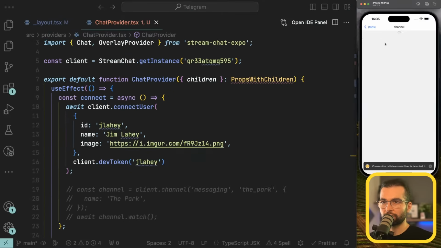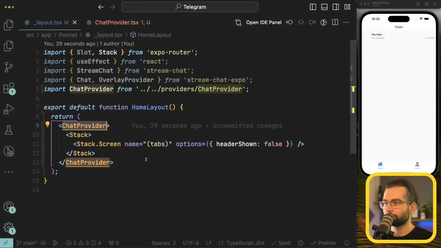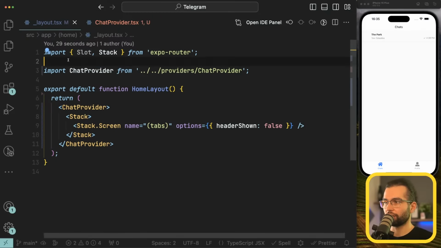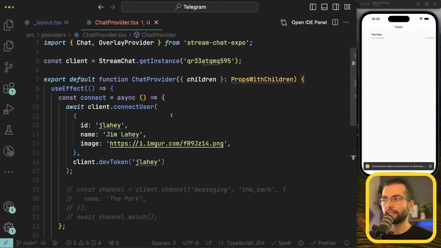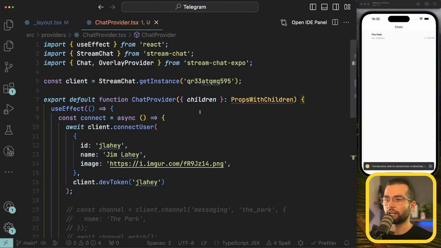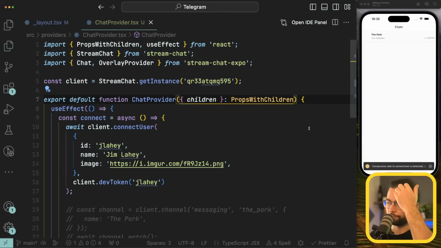So now everything works as it was working before, but it's not handled in a layout, which actually can be even cleaner. It's handled in a separate file, chat provider. Props with children should be from there. Okay.